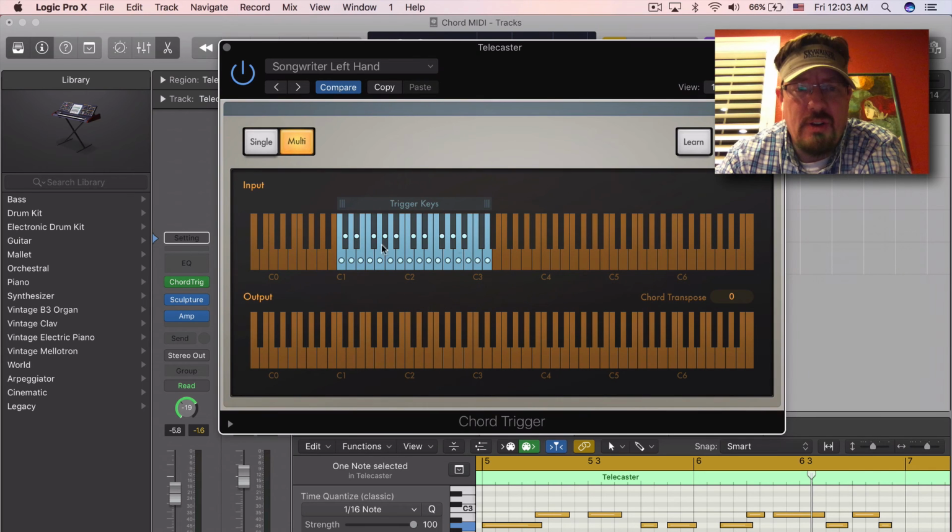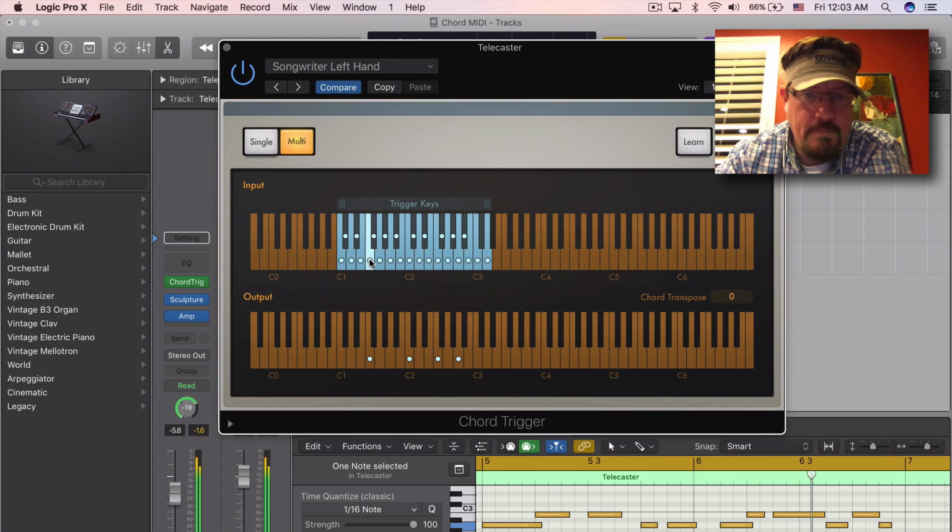What we have here are two rows of keyboards. One, we have the input and then we have the output. And so with the trigger keys, watch what happens when I click one of them. I have a MIDI keyboard here too, which we can use.